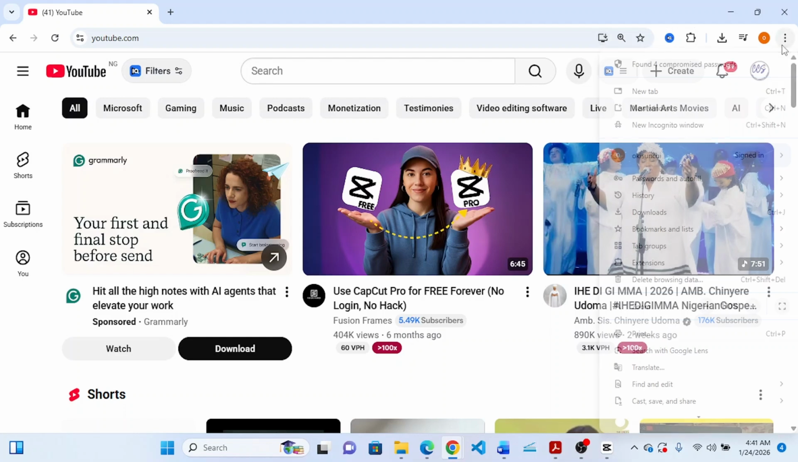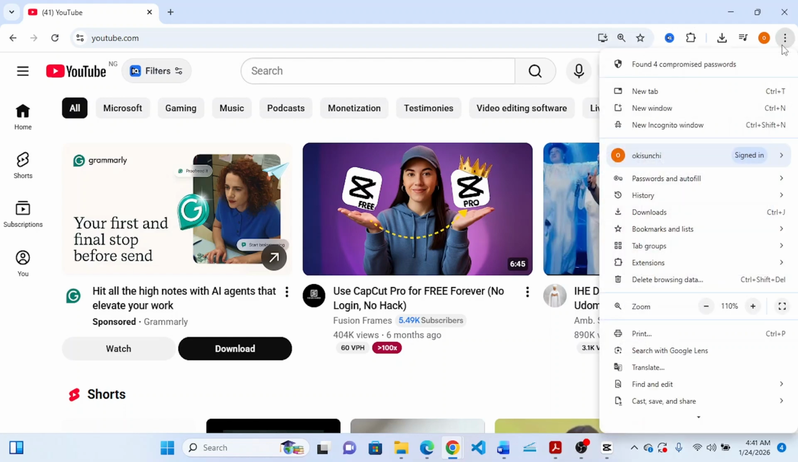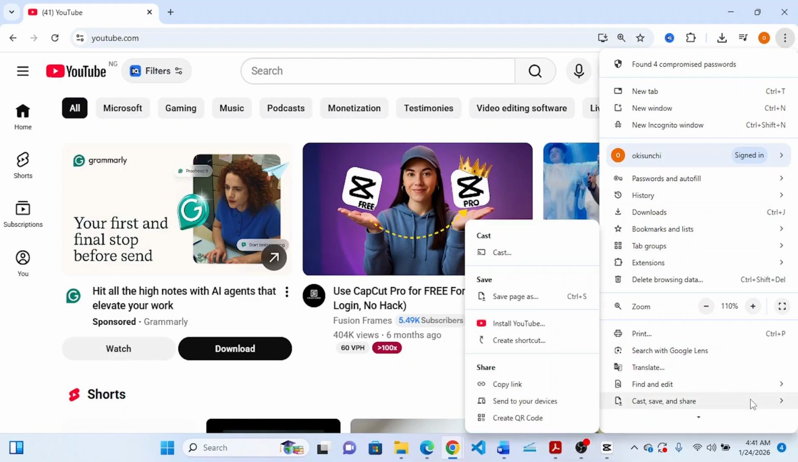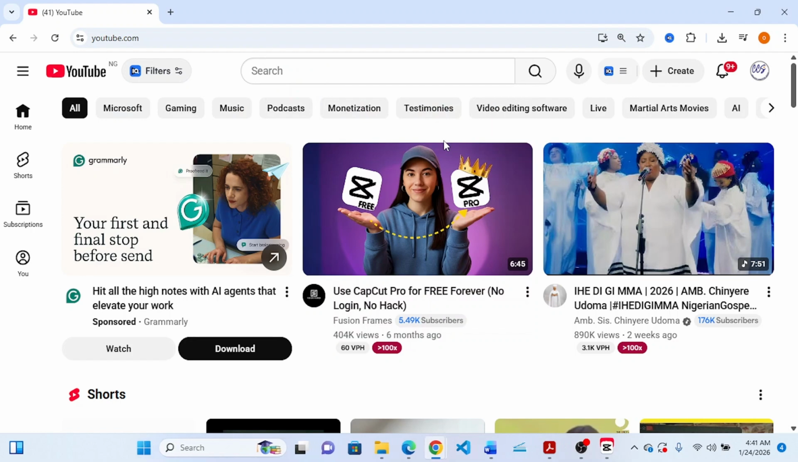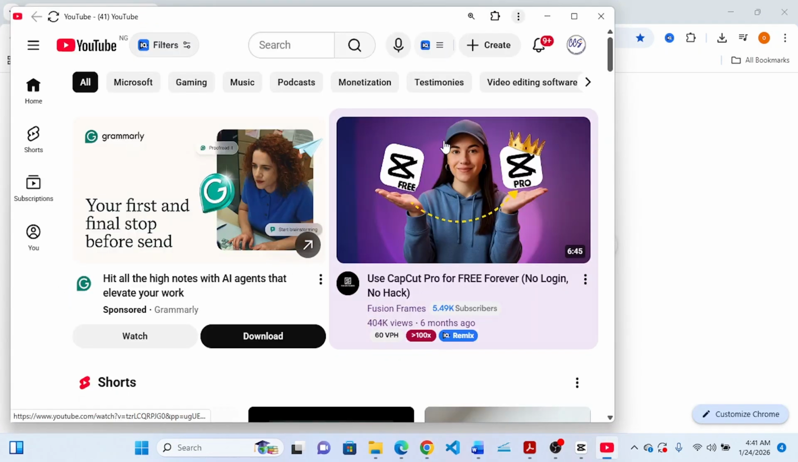Alternatively, you can just simply click on these three dots by the right side, and from here you see where we have cast, save and share. From this very place, you just click on it and you come over to this area, click on install YouTube. Now the moment you click on it, you get this prompt that will ask you, do you wish to install YouTube app? Simply click on it and it will be installed on your Windows PC or your laptop.